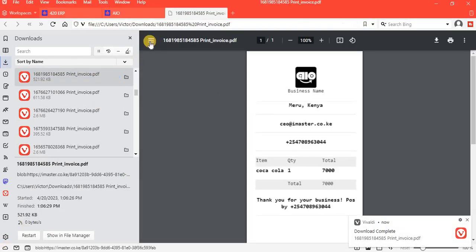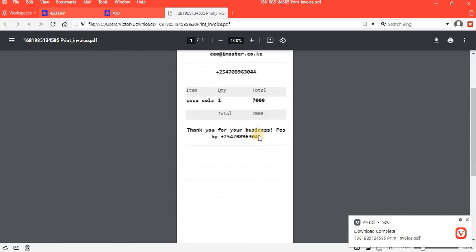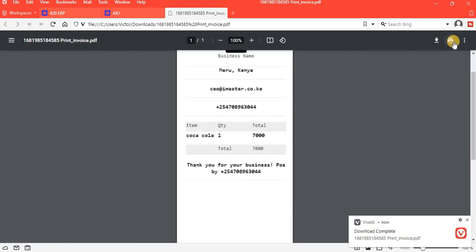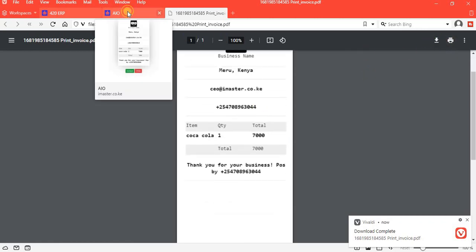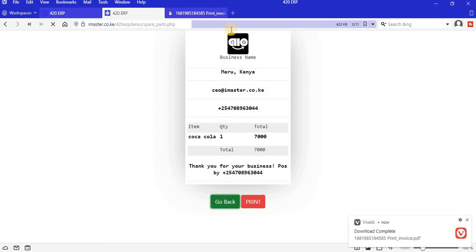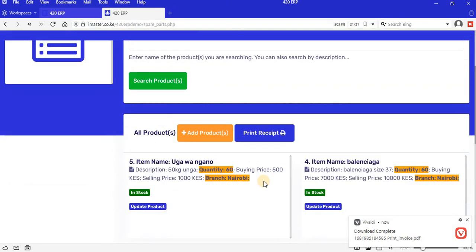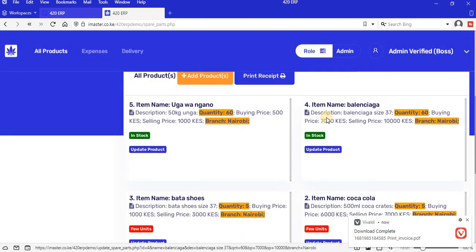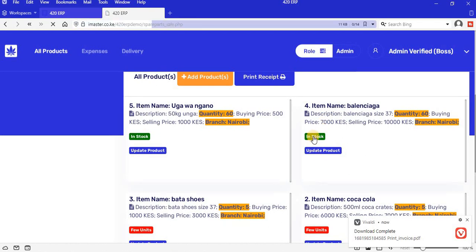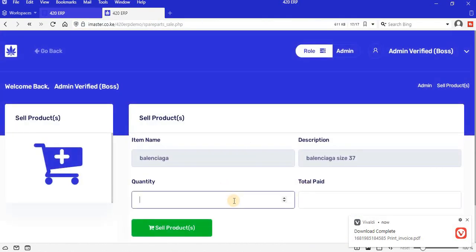So you see this one here. You can print this one. You can print here. You can print here. So I want to show you. Let me go back here. Let me sell another item. For example, this Balenciaga. Let me sell this one in stock, and say quantity 1, that one.